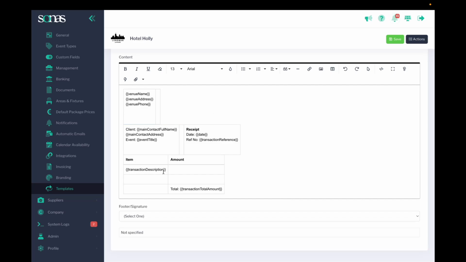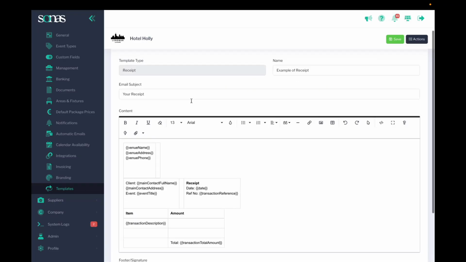Here we have a transaction description. You can add in method. There's a token for method, transaction method, so you can say paid by credit card or whatnot. Have that nice for them.